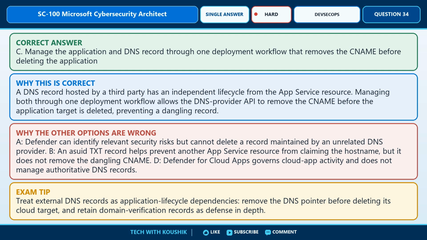Why are the other options not correct? A. Defender can identify relevant security risks but cannot delete a record maintained by an unrelated DNS provider. B. An Azure TXT record helps prevent another app service resource from claiming the hostname, but it does not remove the dangling name. D. Defender for Cloud Apps governs cloud app activity and does not manage authoritative DNS records.